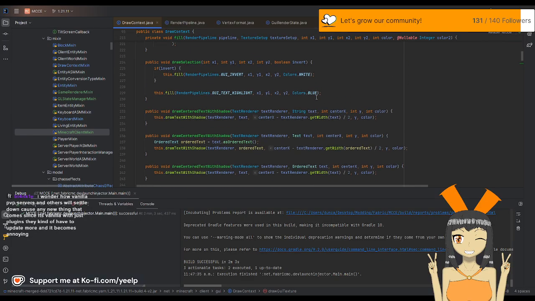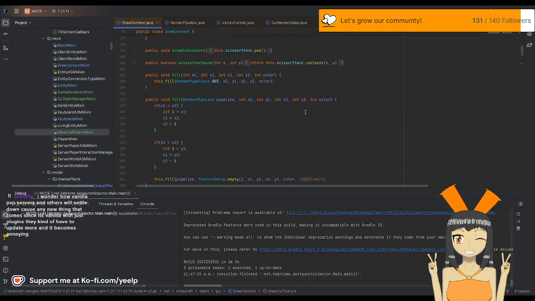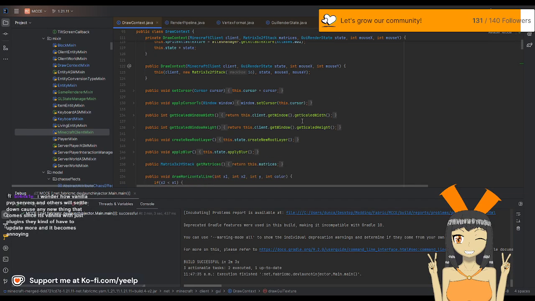I wonder how vanilla PvP servers and others will settle down, because any new thing that comes, since it's vanilla with just plugins, I kind of have to update more and it becomes annoying. Yeah, you might find that some servers just don't end up being on the most latest.